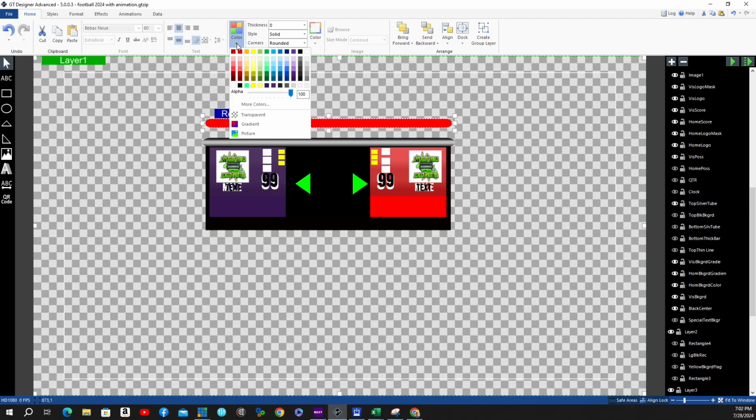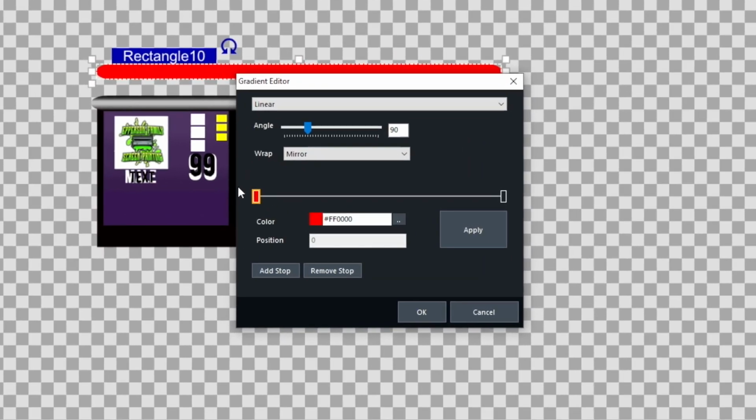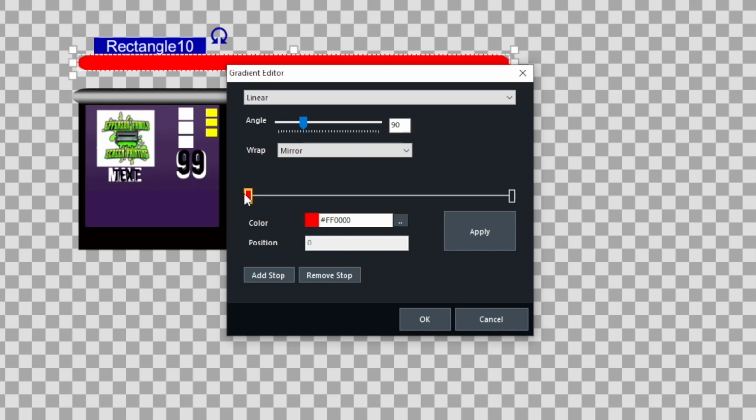We're going to go up here under fill color, select gradient, and as I said, well, I was wrong about that. It actually came in as red. We're going to add 4 additional stops.